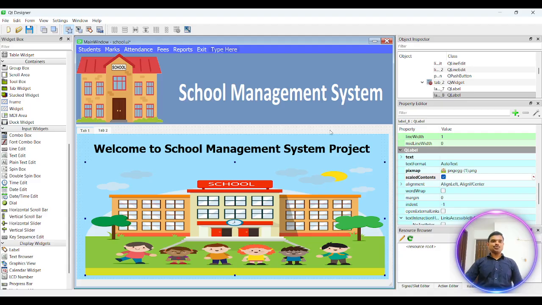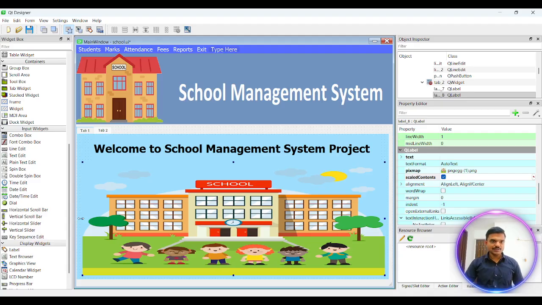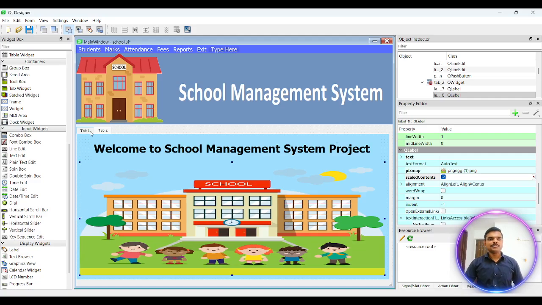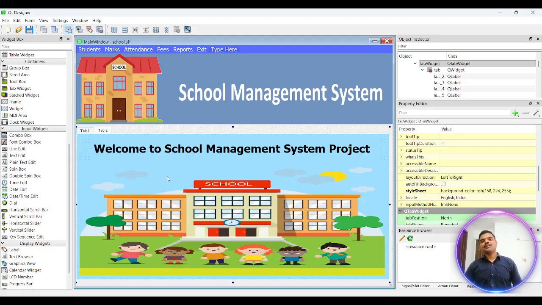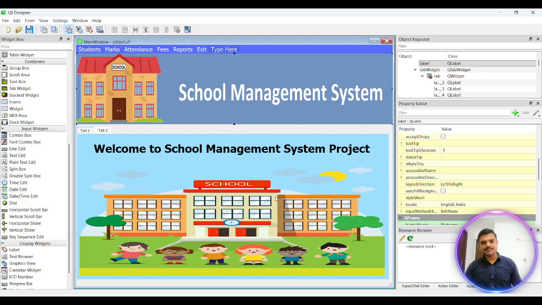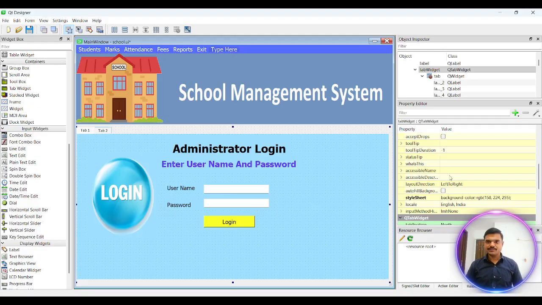So this is our school management system project. This is our home page. After a user writes down his user ID and password, clicks enter, if it is matching in our database, then the application will show this page. Control save.